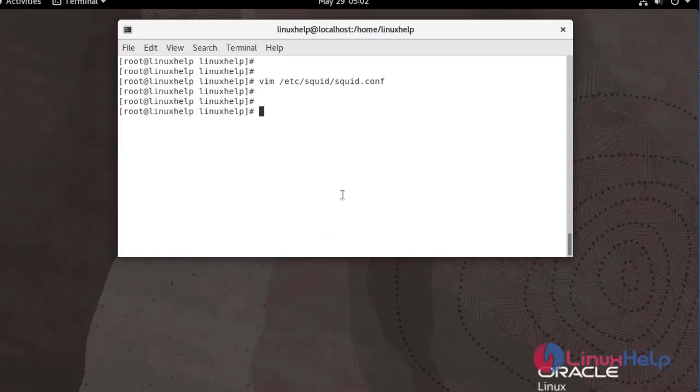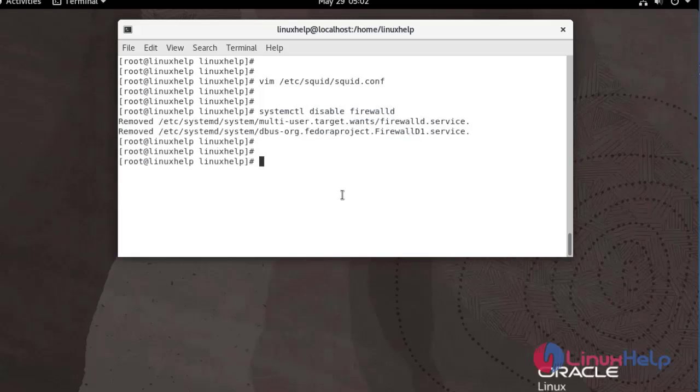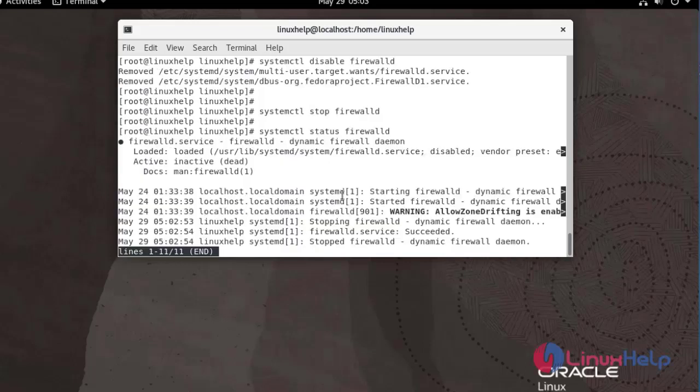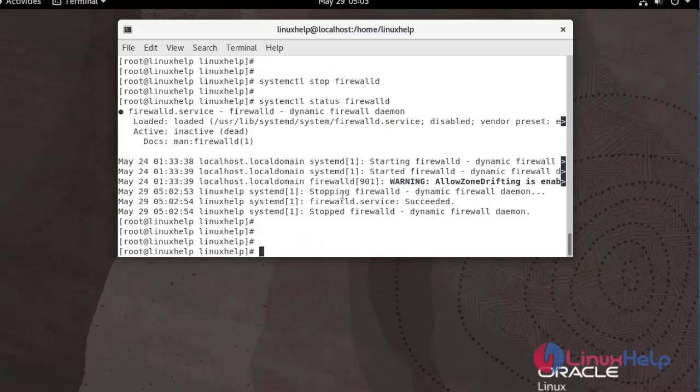Now I am going to disable the firewall. Now I am going to stop the firewall. To check the status of the firewall, use the following command. It's inactive. Now I am going to restart Squid.